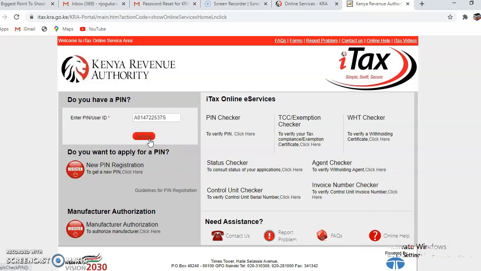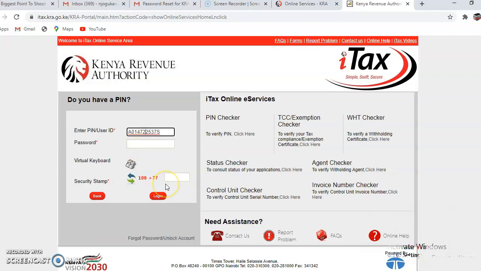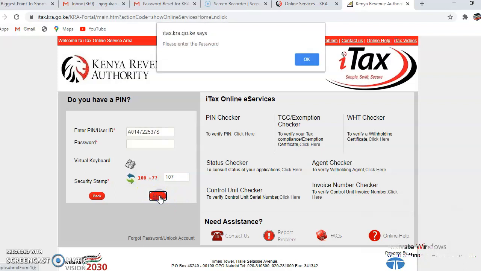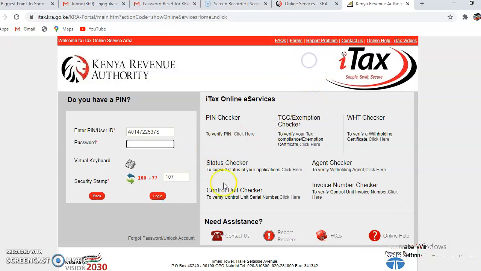Once we say continue, our challenge today is in case somebody has the KRA PIN but does not have the KRA PIN password. So we don't have a password, but we want to retrieve it. So we will have to fill in this security stamp. 100 plus 7 is 107. This one ensures that we are not a robot, so auto-generated robots will not be able to retrieve your password.